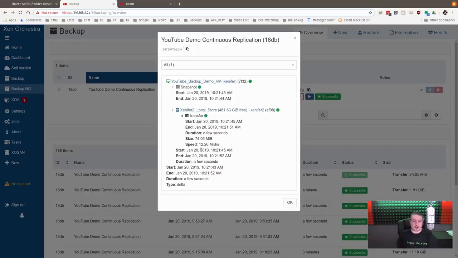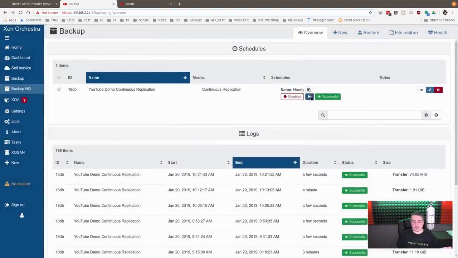It's going to go ahead and do a snapshot, start, end, and it copies it over to Xen Orchestra 2, start, end, duration a few seconds, size, copied over 74 megs. We'll go ahead and just run this again and see what it copies over.